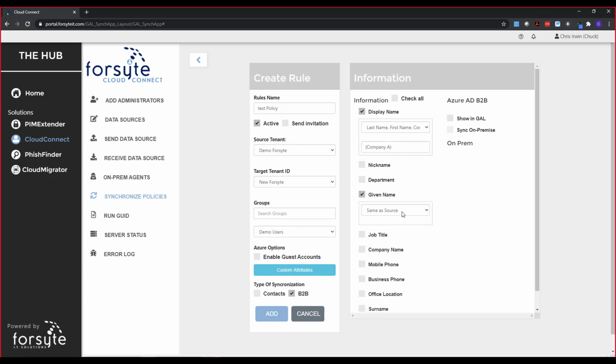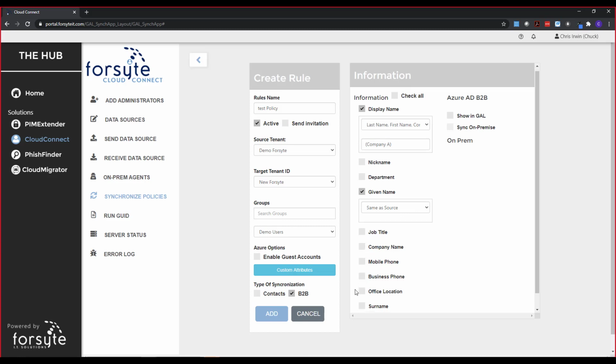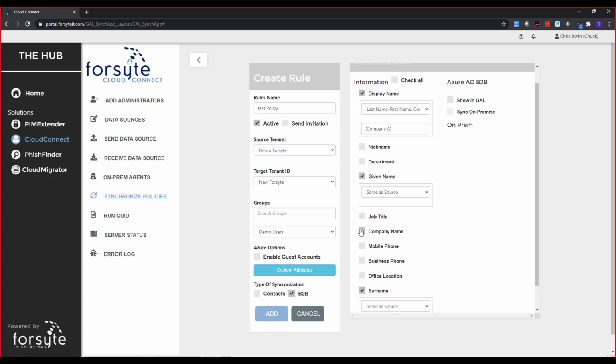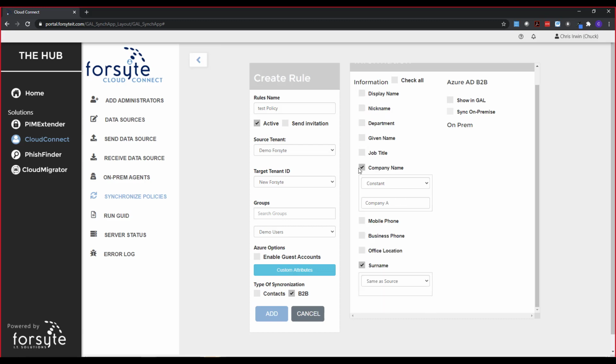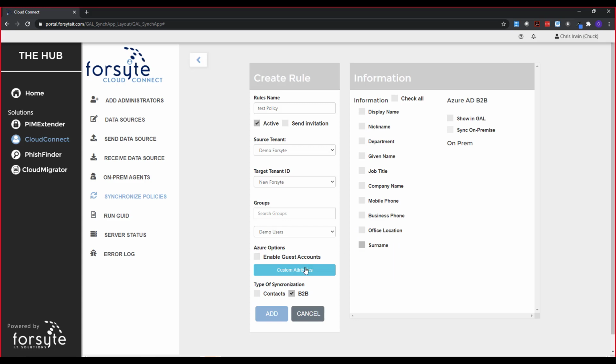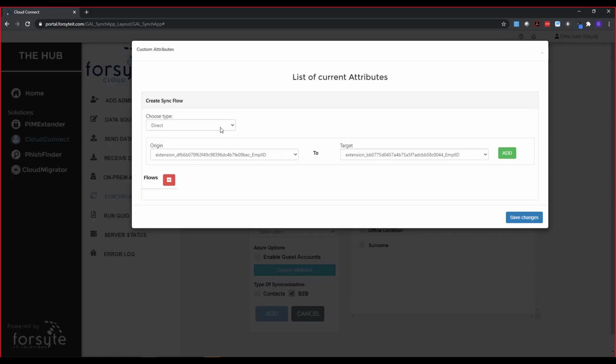I can go through and do given name. Maybe I want it to be the same as source. That's a very common thing for given name and surname, but I want to use a constant for the company name here. I can do that as well. In addition to that, if these don't meet your needs, which they will for most folks, you have the ability to come in and create custom attribute flows as well. These are direct flows. These are actually reading your extension attributes in the directory. So I've got employee ID, date of birth here. So you can capture those custom attributes if they do exist in your environment.